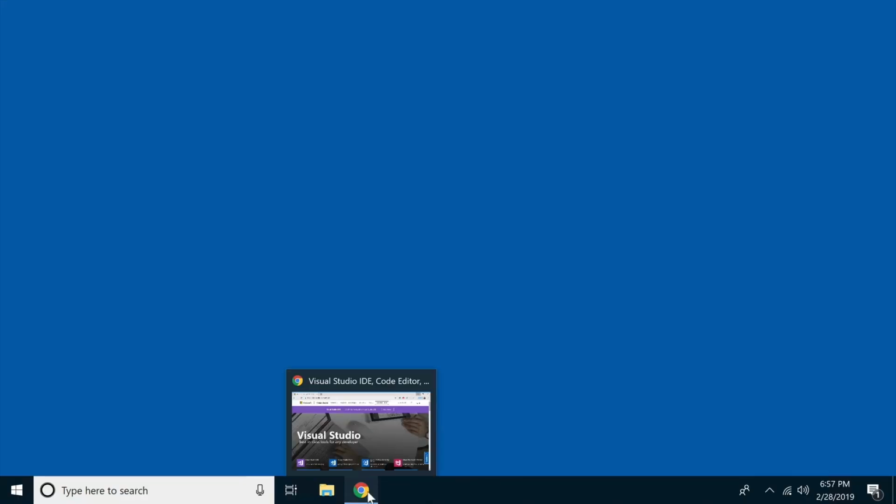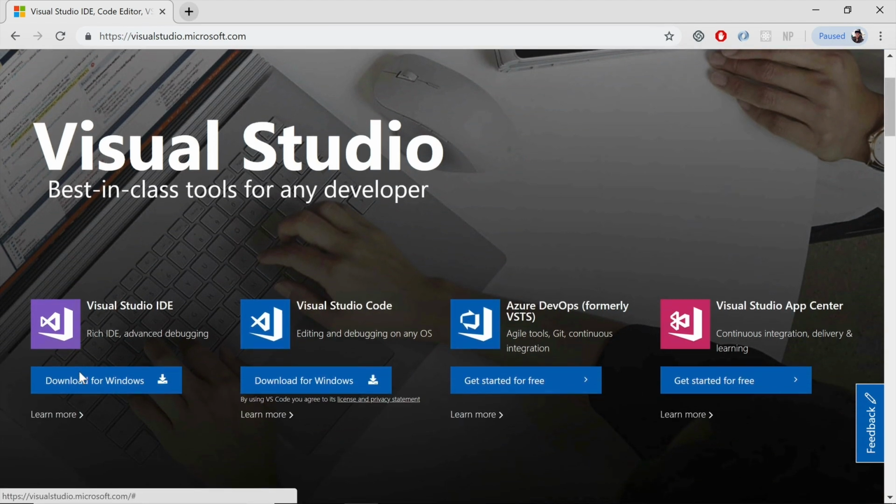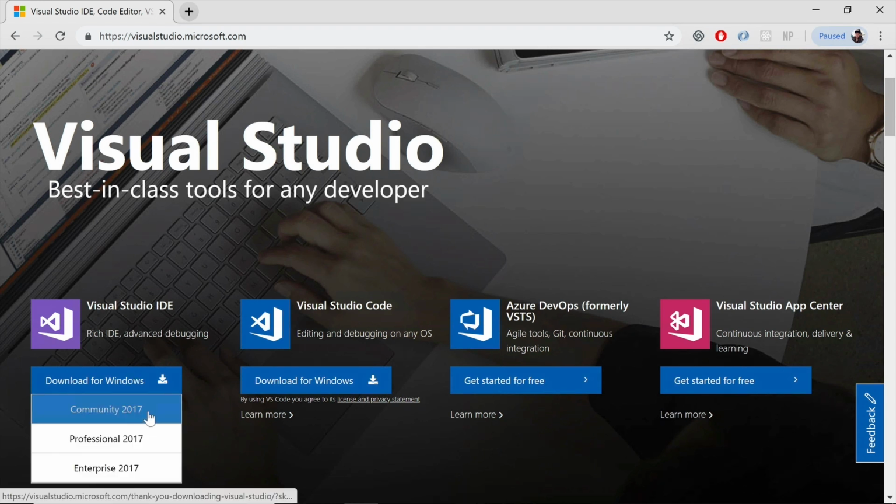First thing we're going to do is head over to the web browser, and you want to type in visualstudio.microsoft.com, and this is the website where we can download Visual Studio. If you scroll down here, you'll see that there's this option for Visual Studio IDE, and if you hover over here, there's an option for Community 2017 Edition. This is a free edition of this software, and it's the one that we're going to want to use. So click on that, and the download should start.